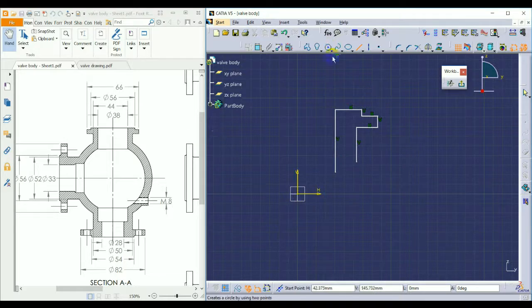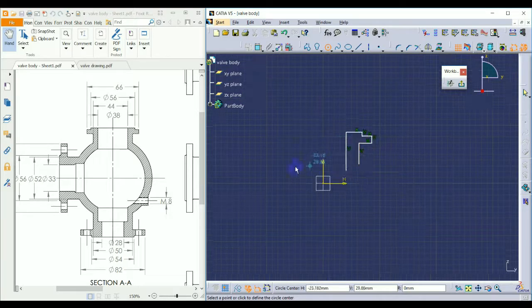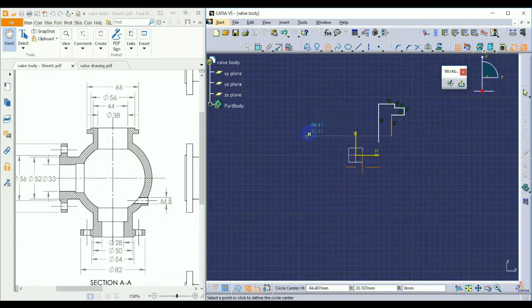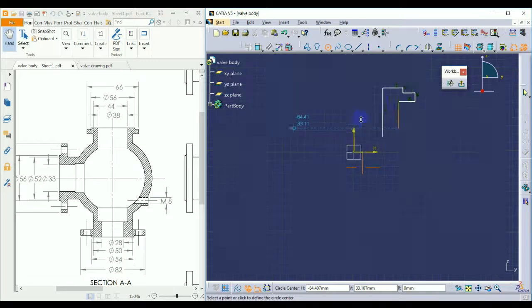Let's now draw a circle. You can zoom in and out using the scroll. You press on the scroll and then right click, then you go up and down to zoom in and out.